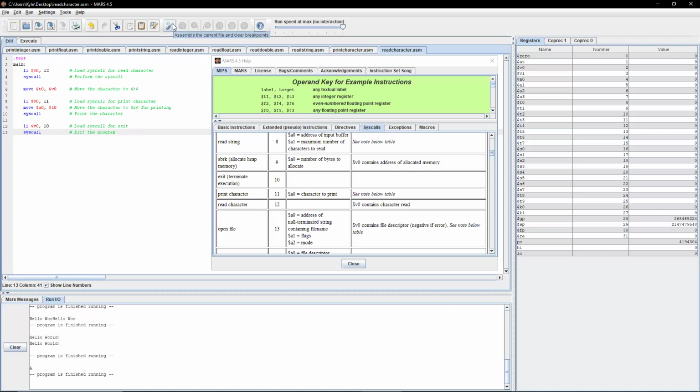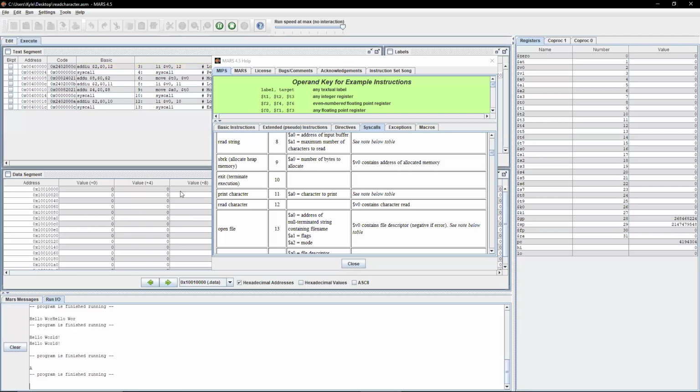So let's assemble and run this last program. So let's do uppercase B, for example. So right when I enter B this time, it will immediately print out the character stored. So in this case, uppercase B.